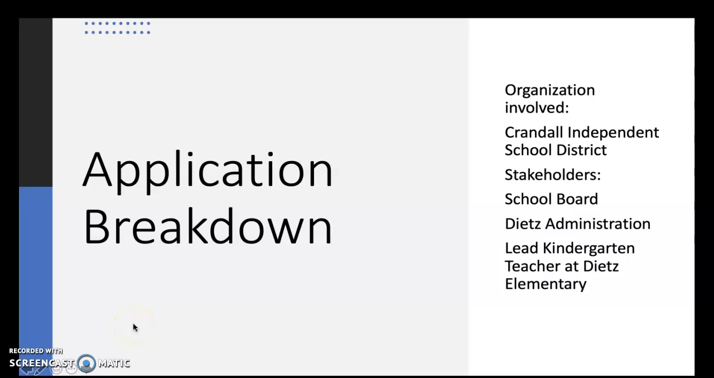Application breakdown. The organization that is involved is Crandall Independent School District. The stakeholders are the school board, Dietz Elementary admin, and the lead teacher at Dietz Elementary. Right now we're just going to focus on one campus and specifically just one classroom to see how this works, and this would be my classroom.